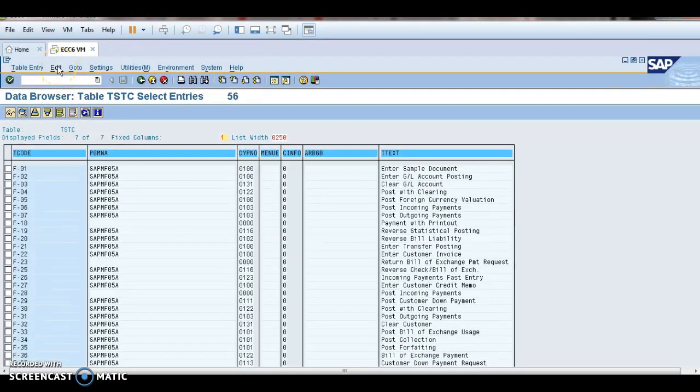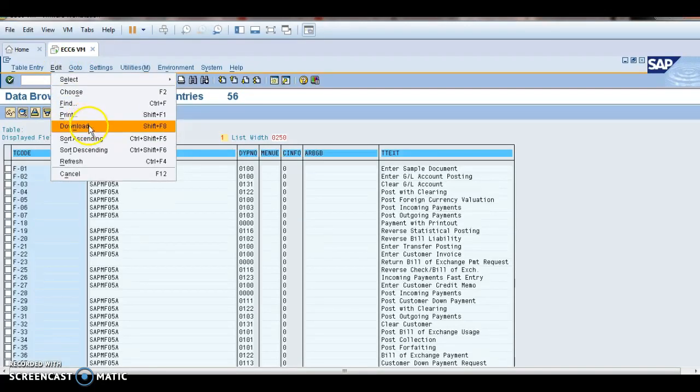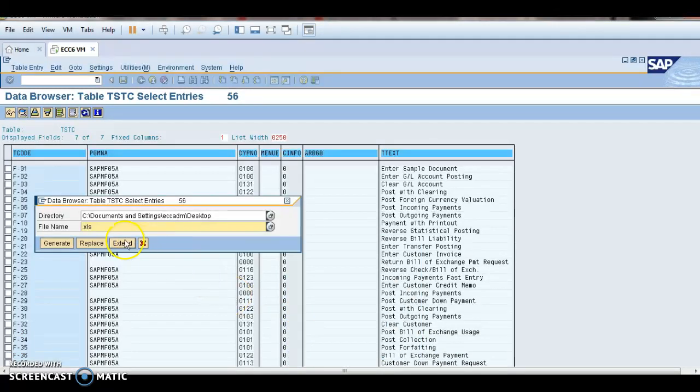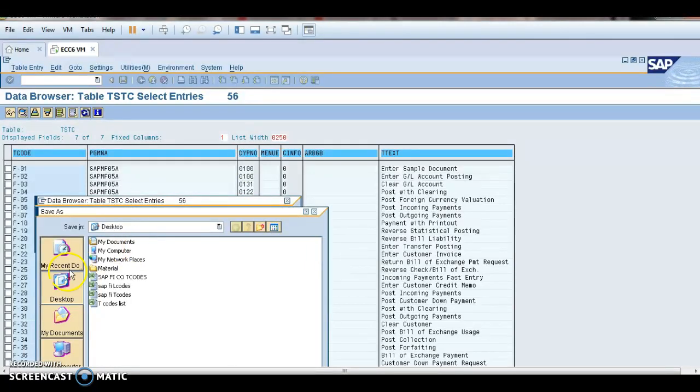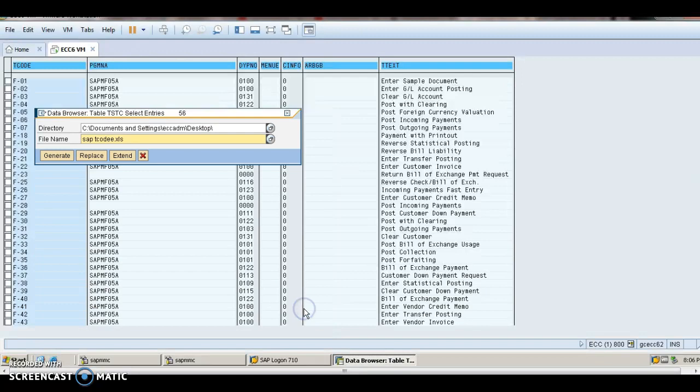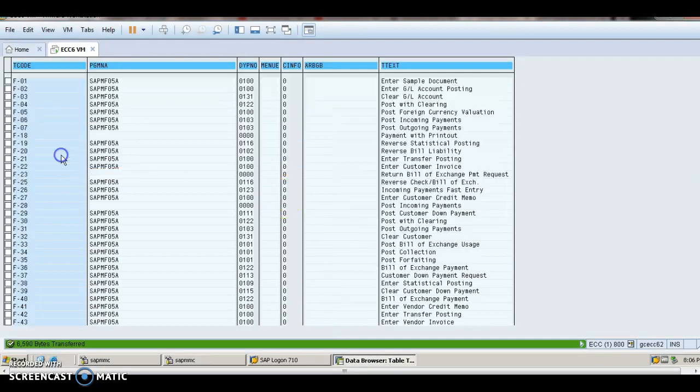If you want to download this whole list, go to Edit and click the download button, and if you want to convert it into a spreadsheet, just click this button, continue, and you can give the file name as SAP Tcodes. Okay, and if you want to save it on your desktop, select this one, okay, and save. So click generate.